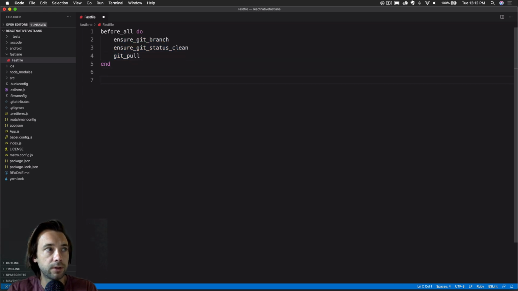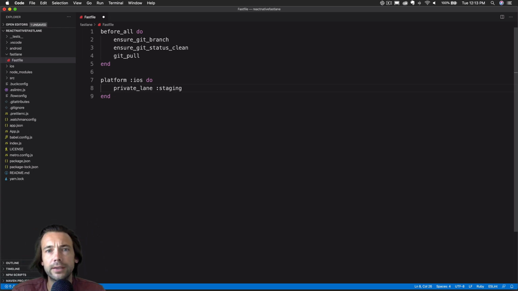We're going to have some code that runs for both platforms, but we're also going to have two platform-specific lanes. So we'll have one for iOS and one for Android. So we'll start working on the iOS one. So we want to automate the process of building and deploying to TestFlight for iOS. We're going to make a private lane that's going to create our build for beta release. We'll just call this lane staging build.